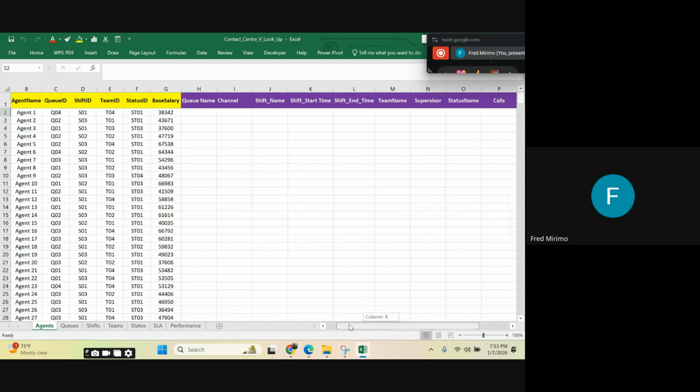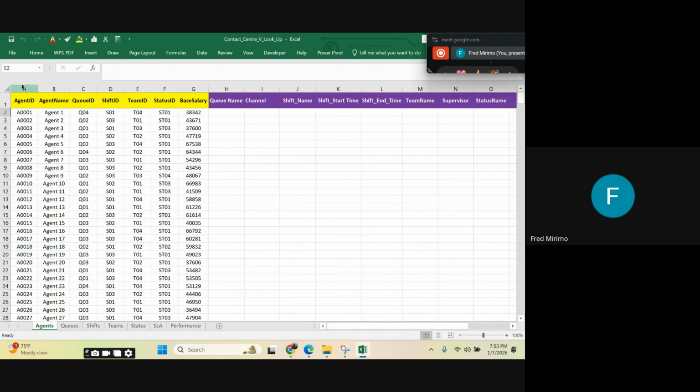In our case here, you can see in column A we have the agent ID. Column B is the agent name, that's Agent 1, Agent 2; I just gave them those names. And then you have the QID, the shift ID, the team ID, the status ID, and maybe even their salaries, for example.